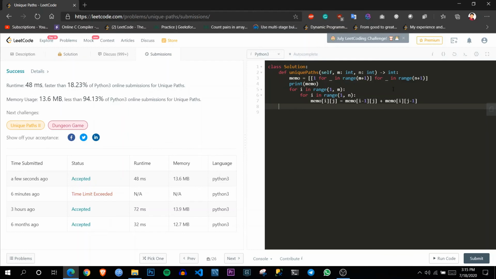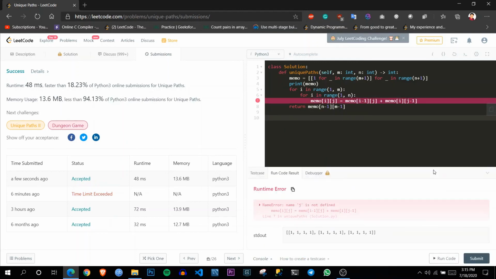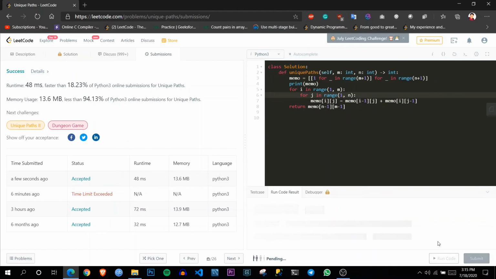After solving this, we hopefully have our answer in the last cell of our grid. So we simply return the last cell, which will be memo of n minus 1 and m minus 1. Let's run our code and check if we are getting any errors. Oh, it will be j obviously. I'm making so many mistakes while typing.